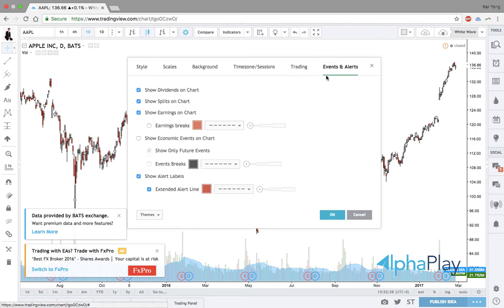In terms of events and alerts, you can decide, this is more for stocks. If you are trading and analyzing stocks on TradingView, you can decide whether you want to show dividends on chart, whether you want to show stock splits on chart, and so on. If you are more active on the stock market, this might be helpful for you.